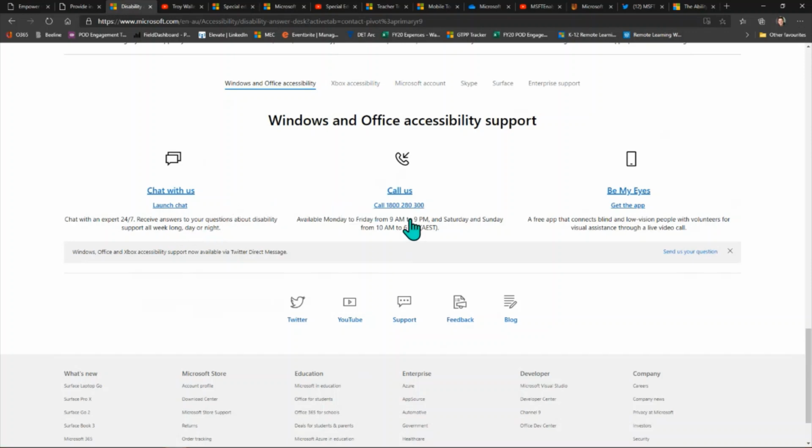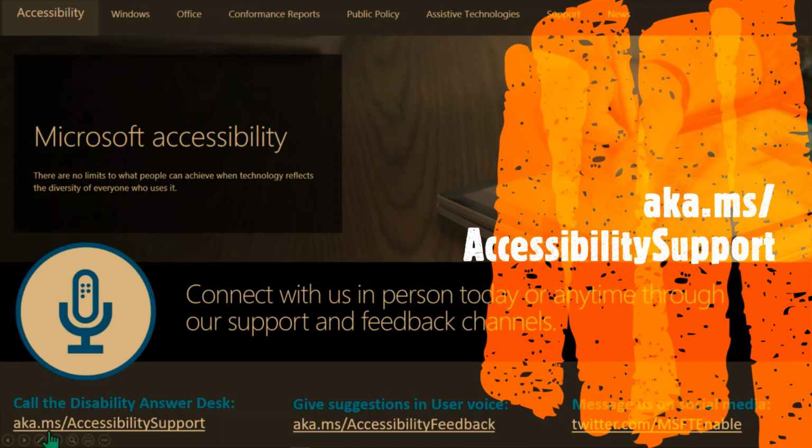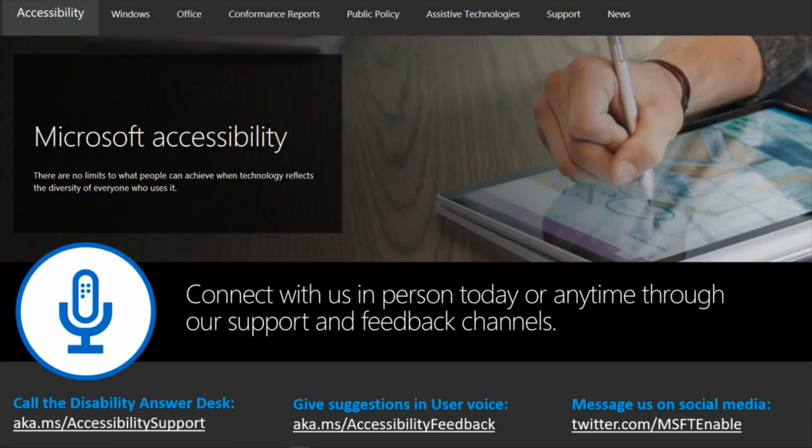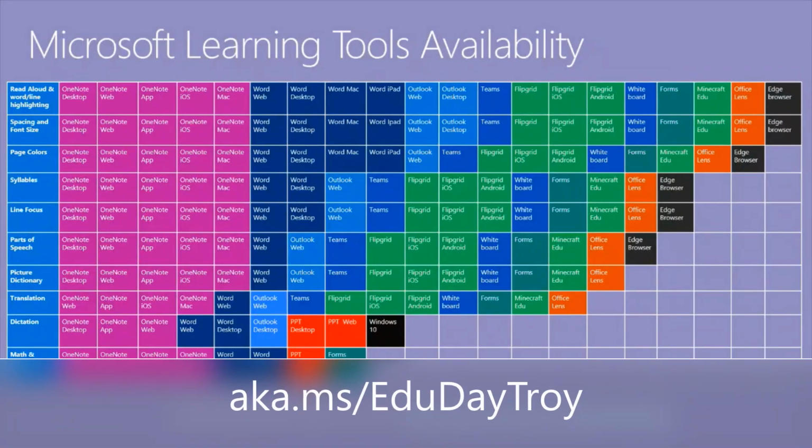So if you call outside of hours, you can still talk through someone. So again, I will share that link with you. And it's there, aka.ms/accessibility support. I know I'm flying through this stuff, but I want you to be able to access it later and then take your time and explore it.